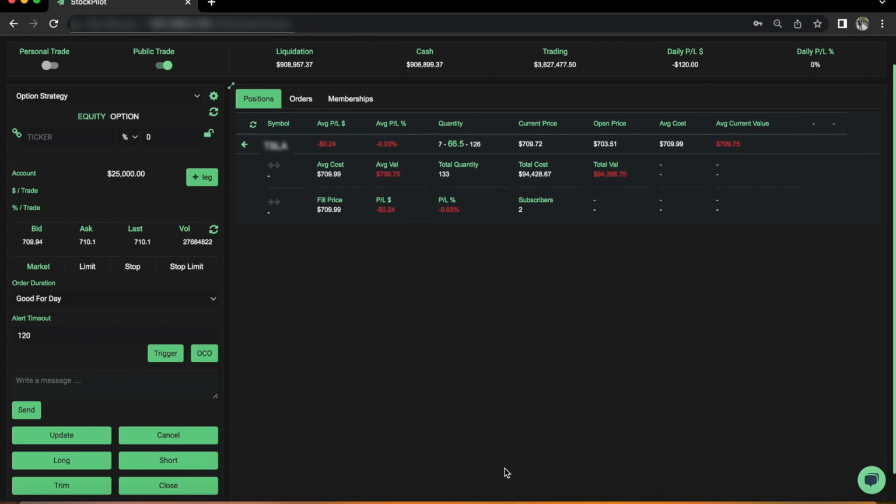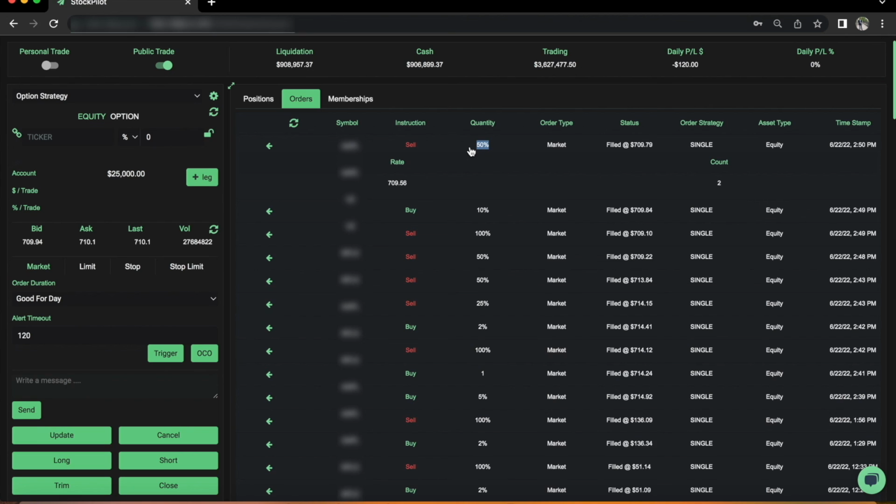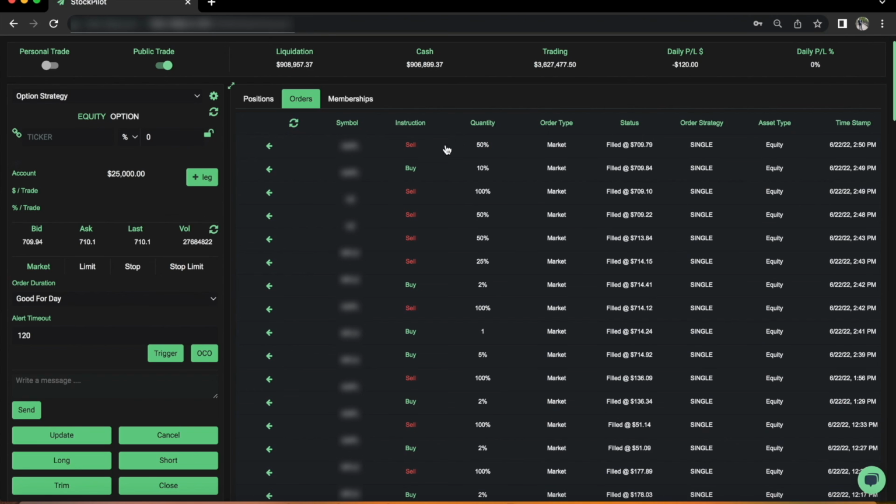So cool, that went through. Now I'm just going to refresh my positions, and you can see it reflected there on my quantity. And if I go over to orders and click refresh, the quantity trimmed for 50%. So nice. My position is trimmed for 50%.